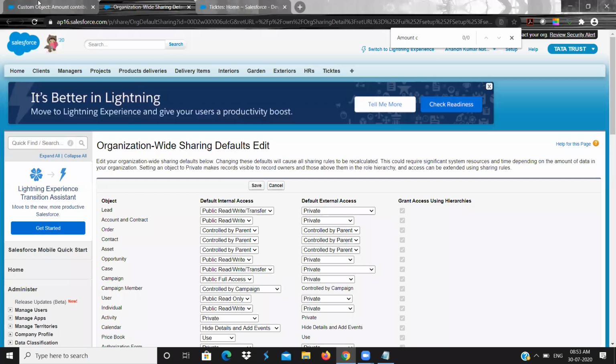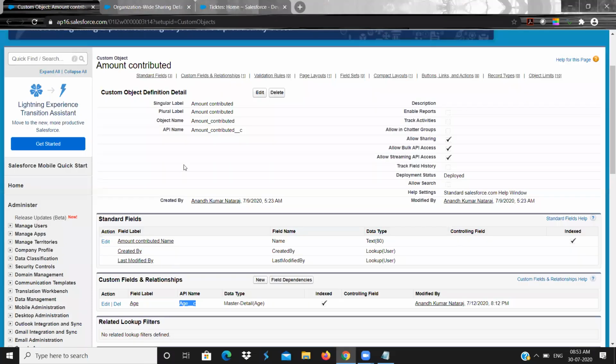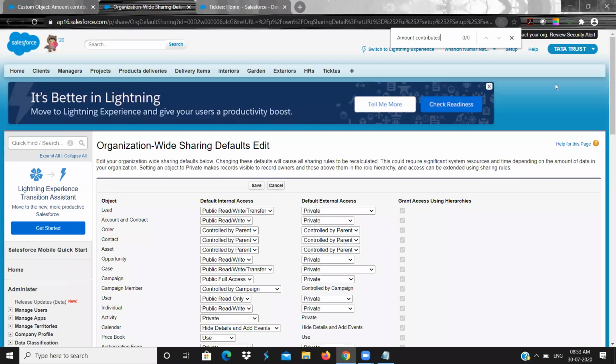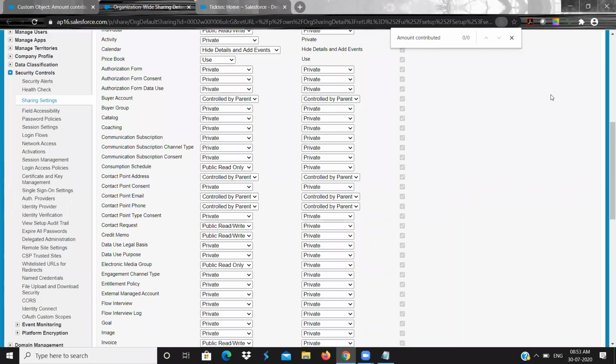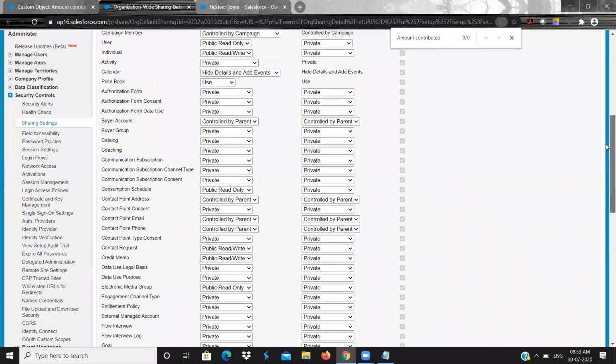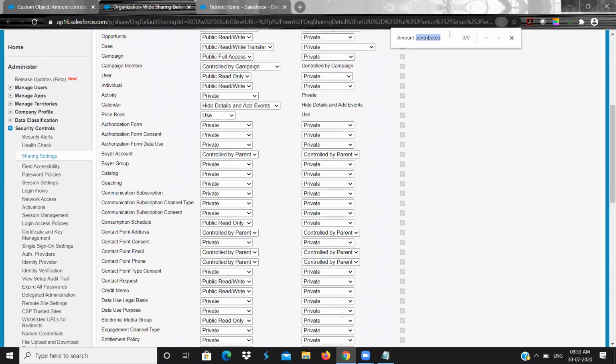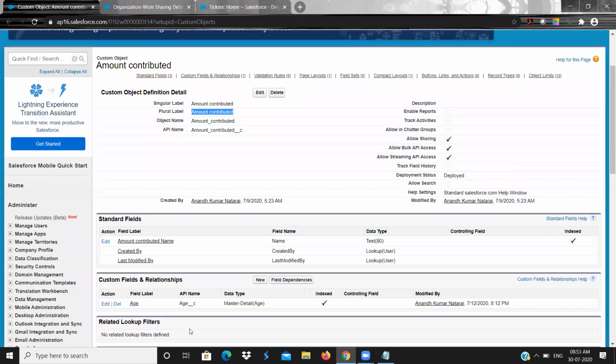Okay, yes, amount contributed, the label is amount contributed. So it is not even shown here because it is a child record, in the master detail relationship, this is the parent.